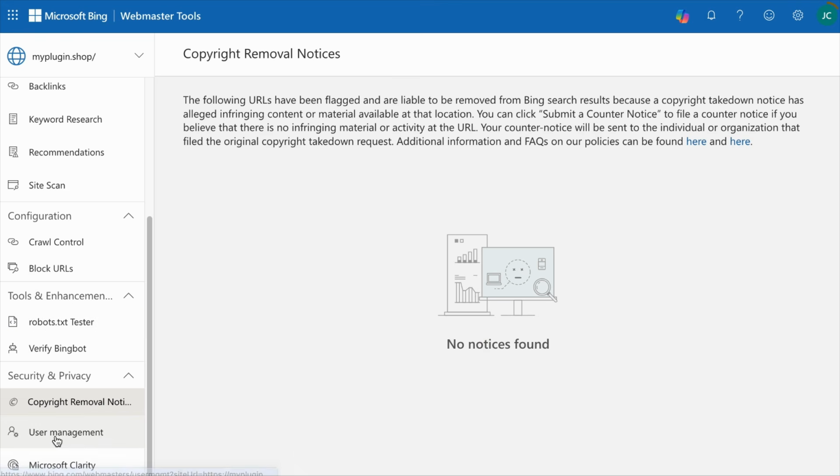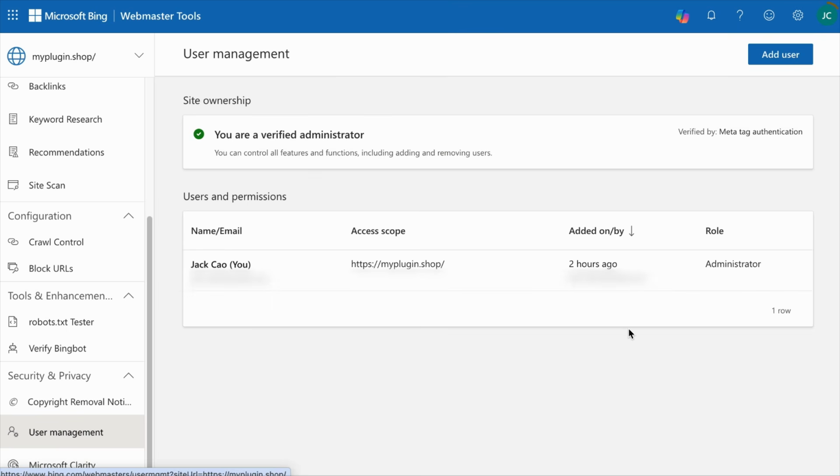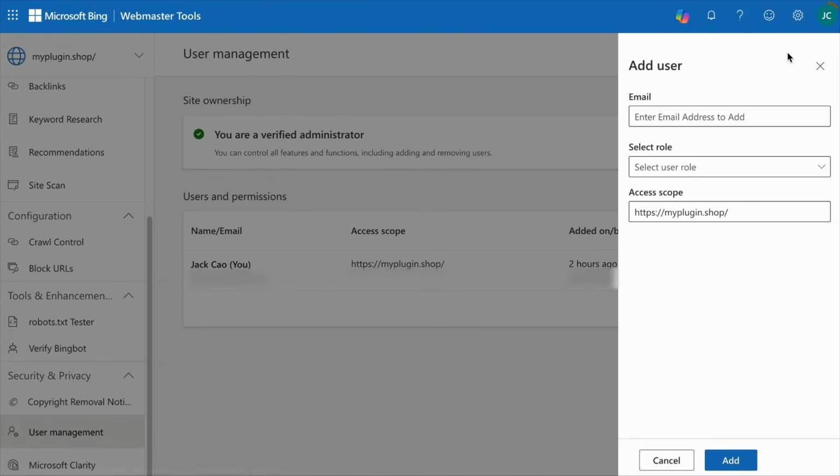And as for user management, it will allow you to see who has access to your Bing Webmaster Tools. And you can also add a new user to have access to the tool. Add the email address of the new user. It can be your SEO guy or your employee. Select an appropriate role. If you only want the user to view the data in Bing Webmaster Tools and not anything else, you can select Read Only. This is rather straightforward, and you can create the user.